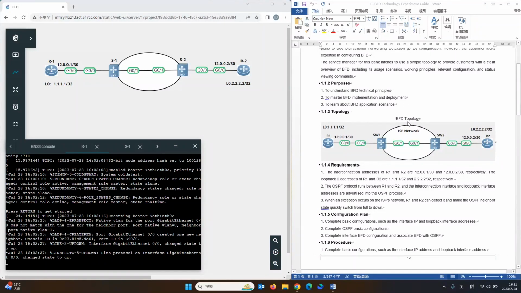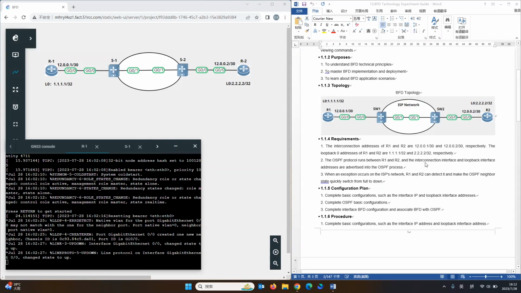As you can see, the topology is shown here, and I built it using the simulator. The topology is the same. The requirement is that the interconnection addresses of R1 and R2 are 12.0.0.1/30 and 12.0.0.2/30, respectively. The loopback zero addresses of R1 and R2 are 1.1.1.1 and 2.2.2.2.